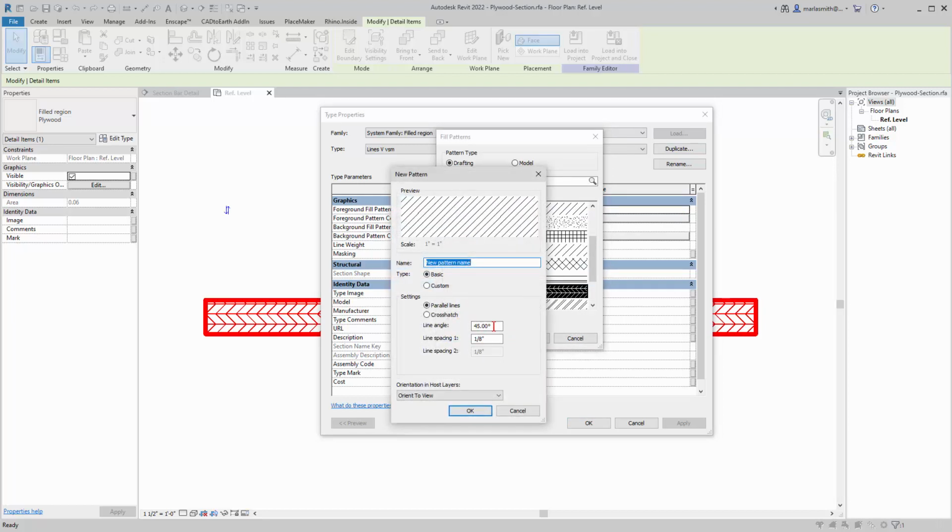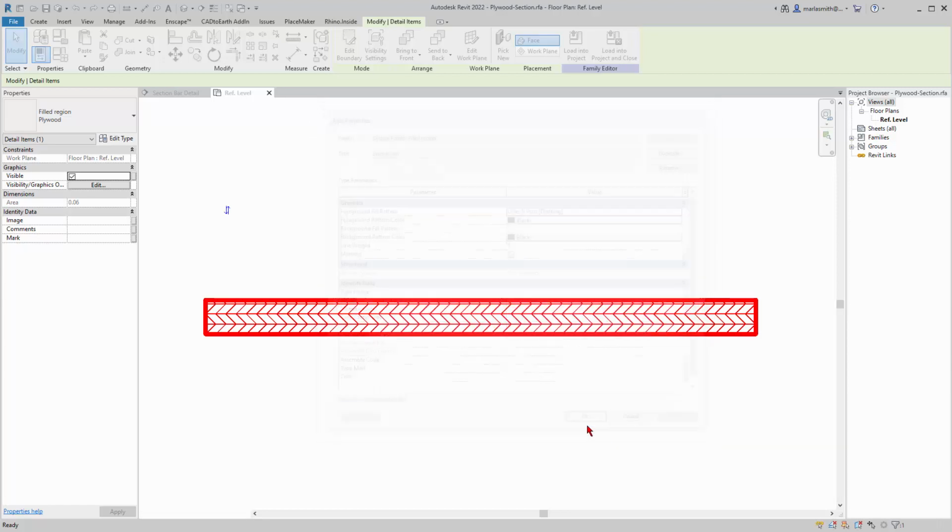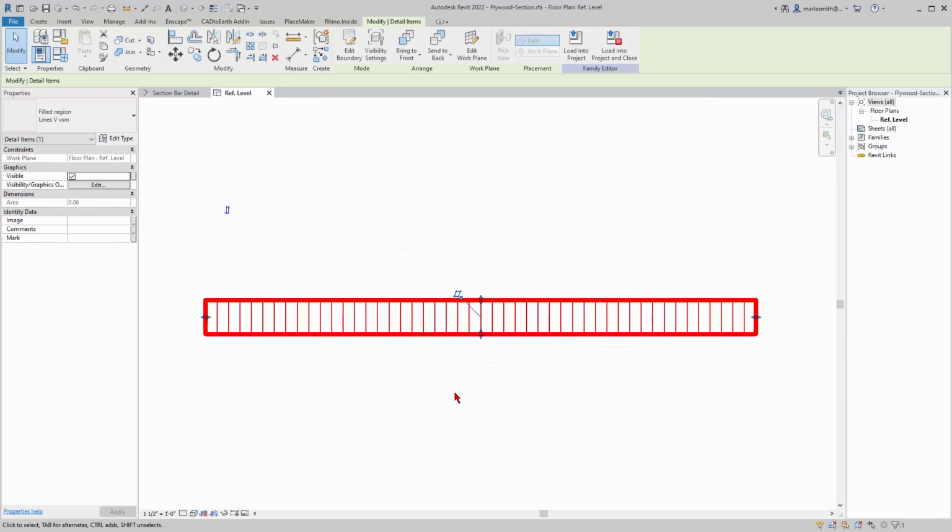And I am going to, let's name it lines, vertical, very small. We'll give it the same name as the filled region, which is fine. And then we want these guys to be 90 degrees, so they go vertical, and then I want the spacing to be 1/32 of an inch. All right, and then click OK. And then click OK. And then click OK. And so now I have this vertical one.